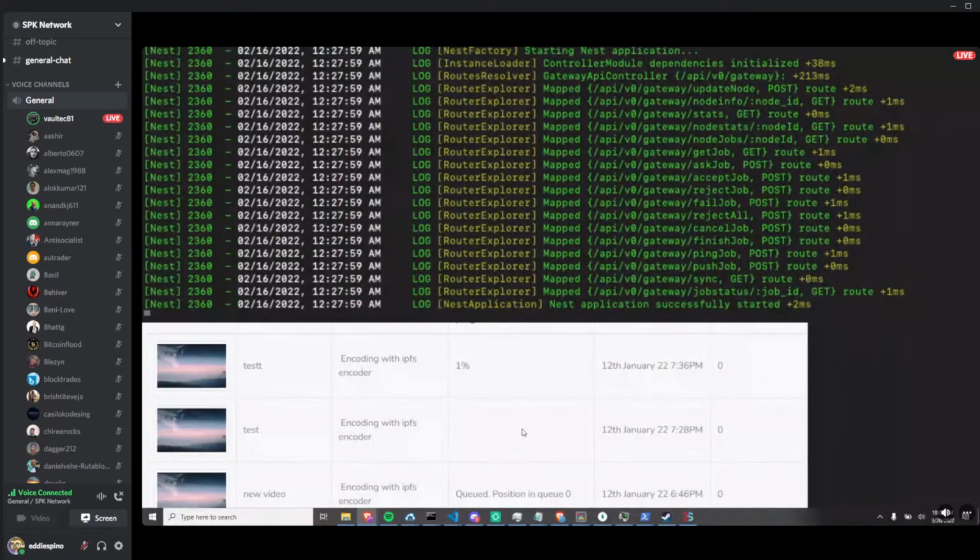One other thing is there are resumable uploads for the IPFS encoder. So if you have issues with your internet going down and having to re-upload, definitely let us know so we can get you on the beta list, and then you can upload using the resumable uploads. If your internet goes down, it'll resume from where you last left off.